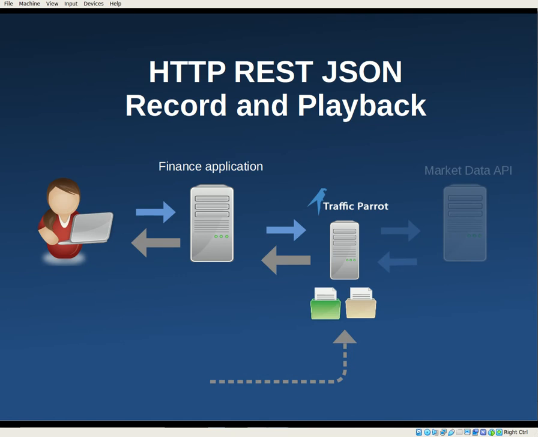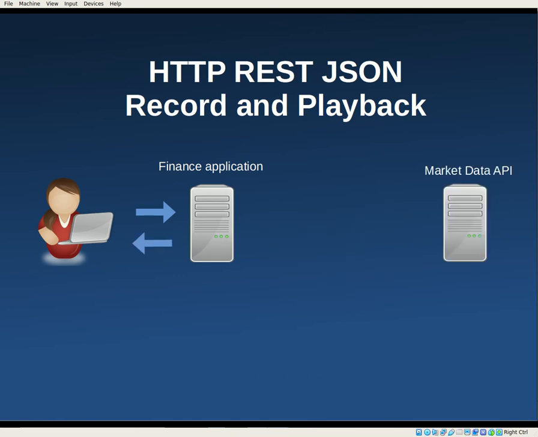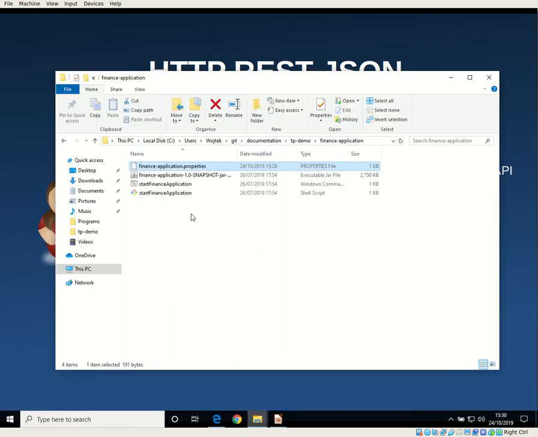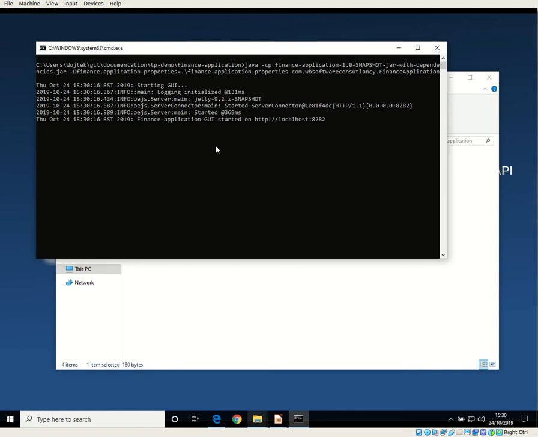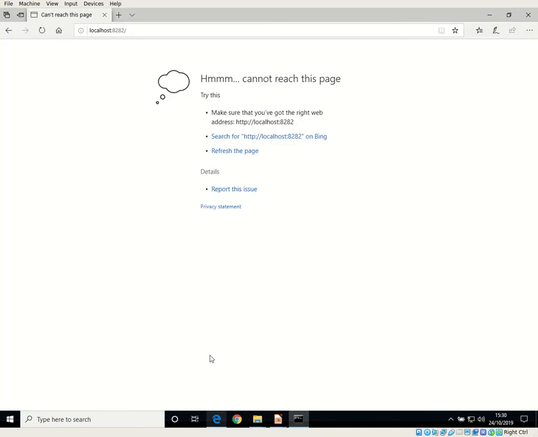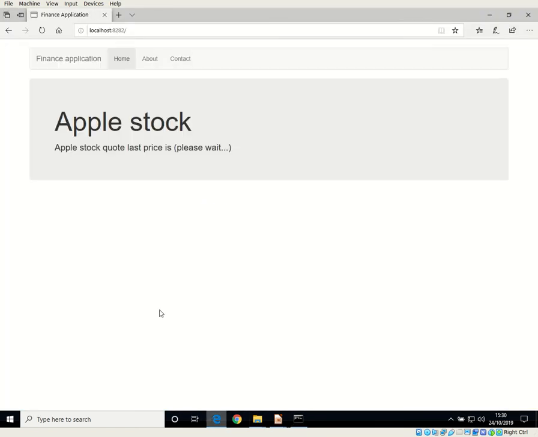Okay, so first of all, let's have a look at this finance application and how it looks. So I've got the finance application here. I'm just going to start it up. There it is, it's up and running, localhost 8082. So it's a very simple application. All it does is go to the third-party API, fetch an Apple stock quote, and extract a bit of information from the JSON response, the last price field, and present it here to the user.